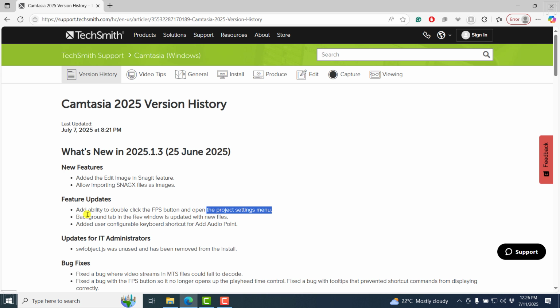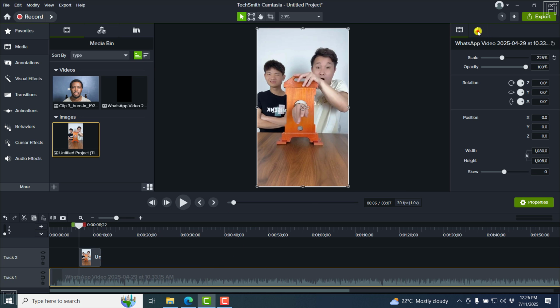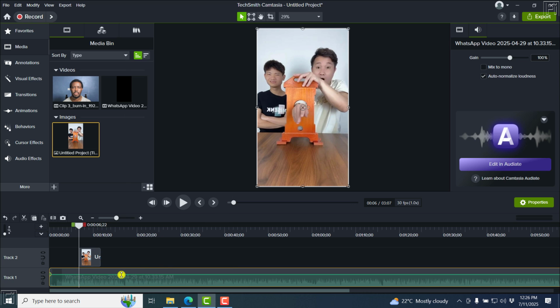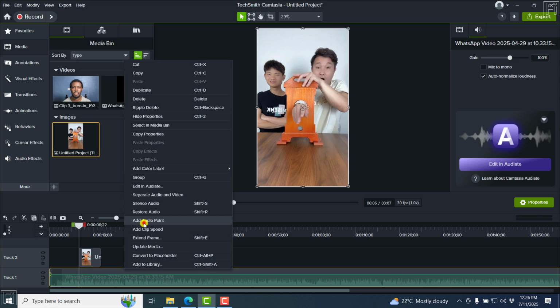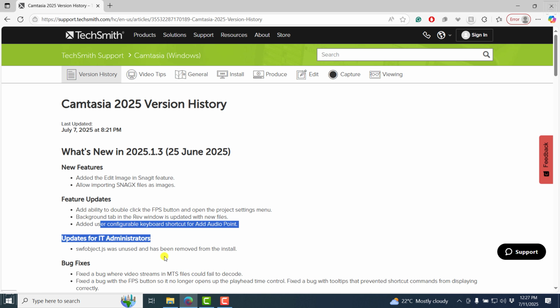What else? Double background tab in Rev window is updated with new files. Added user configurable shortcuts to add audio point. That's going to save a lot of time as well, because instead of having to, let's actually go to, double click on this, see the properties, the audio. Instead of having to right click and then add audio point, now just set the keyboard shortcuts to add audio points right there. Super awesome.